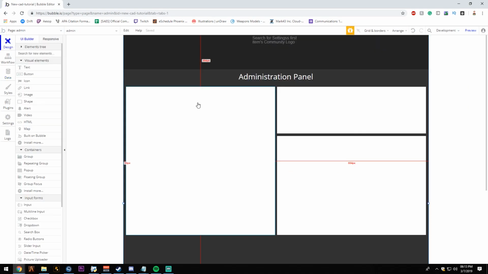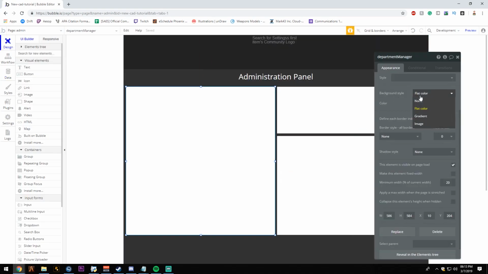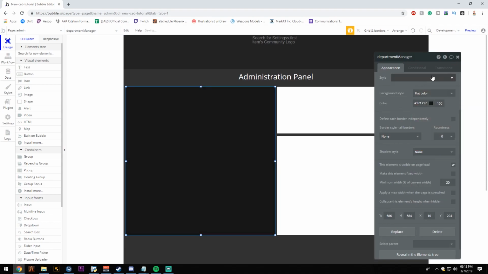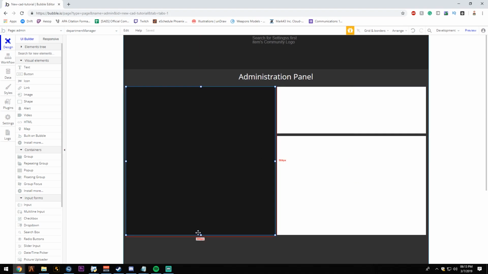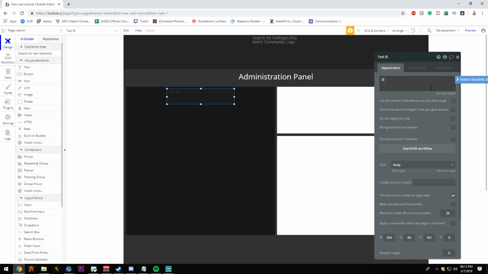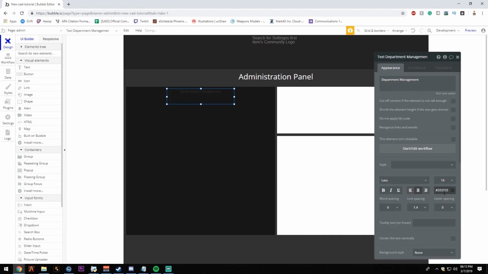So we got that done, so we're going to go ahead and do some user interface stuff here. I'm going to change this background color, make it a little darker. I'm going to shorten this back up, well, we'll leave it long until we can figure out what we're going to do here. Create some text, horizontally, call this department management. For the style, make it centered, white, Open Sans, 18. I'm actually going to do 24.